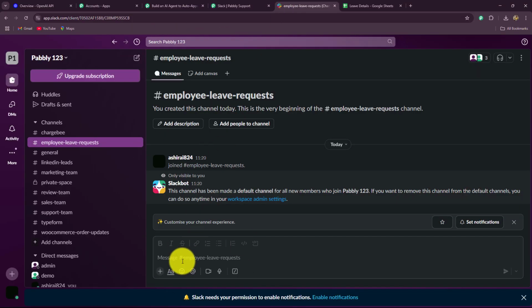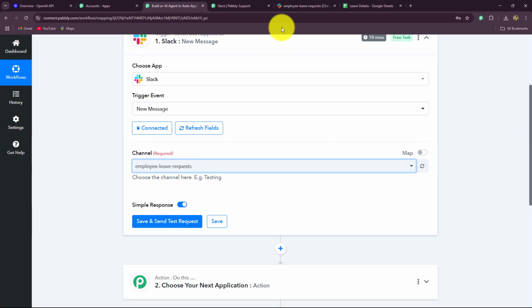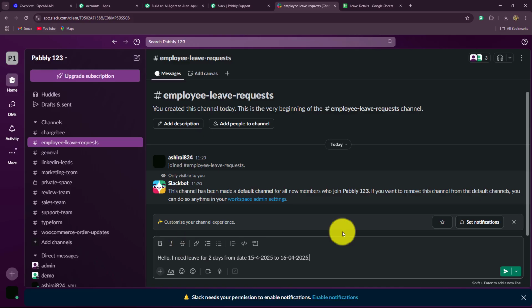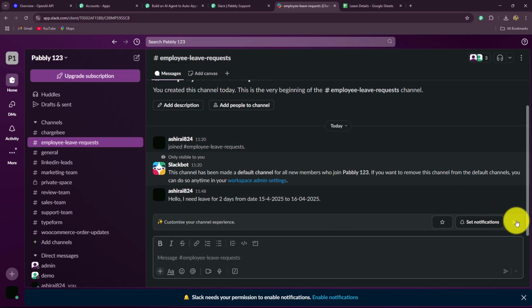Currently I do not have any message, so first of all I'm going to send a message over here and then I'm going to click on this save and send test request button. So let me send a leave request message from an employee side. Let's say the message is, hello, I need leave for 2 days from date 15/4/2025 to 16/4/2025. I'm going to send the message as an employee.